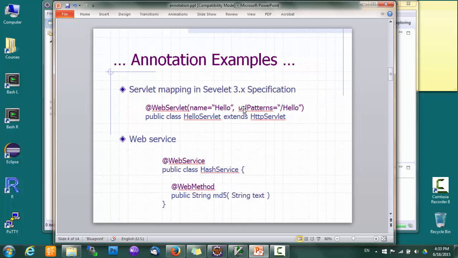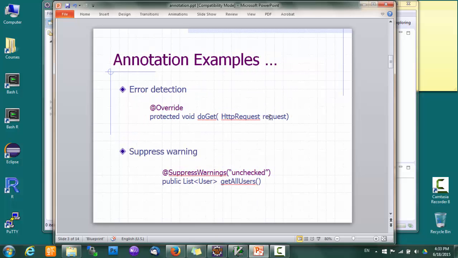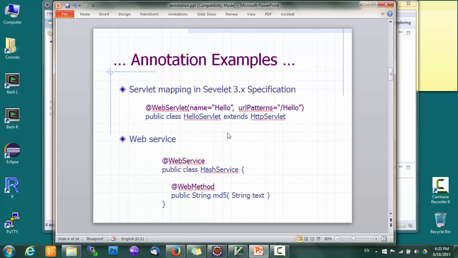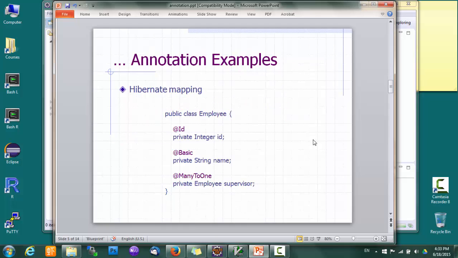Overall, as we can see, annotations are widely used by IDEs, compilers, application servers, software tools, and libraries to make Java development a lot more efficient than before. This is particularly true for Java web development, where many frameworks and libraries make heavy use of annotation.